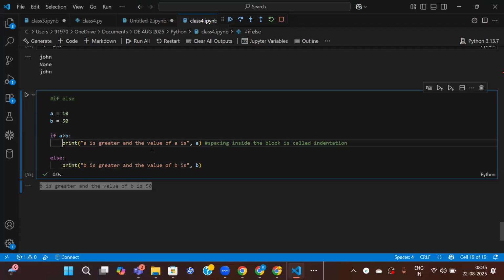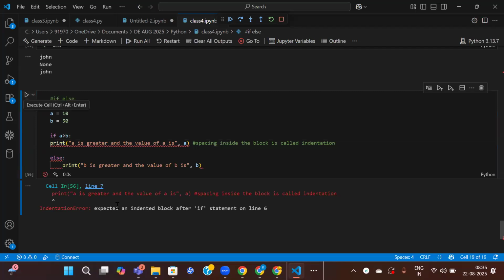If that is true, you have to write some lines of code here. How many lines of code you want to write in this if condition? All this has to be written at this level of spacing. You should not write it here at the starting. It would throw error. Let me bring it back. See here, indentation error. Expected an indented block after if statement on line number 6. So it is expecting an indentation here.